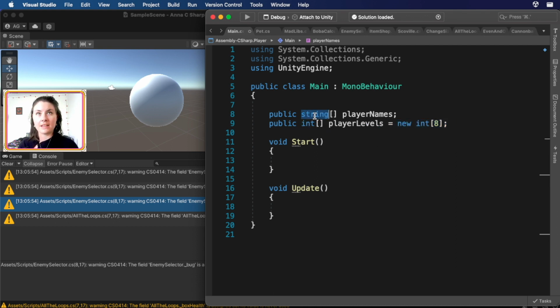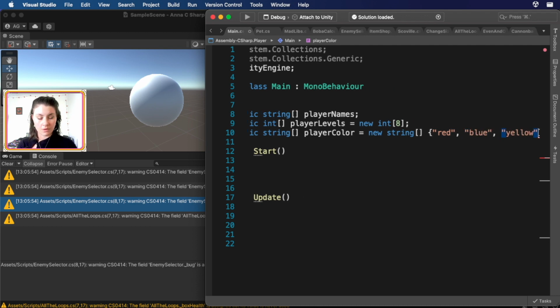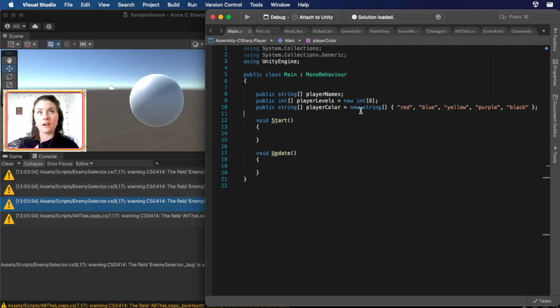The more common way is doing it just like this, declaring it in the script and then assigning it in the inspector. But there is actually a third way that you could do it, which is declaring the size and the values in your script. So I could say public string player colors, and you could set that equal to a new array of strings, and then actually open up your curly brackets and specify how many there are. So you could say red, blue, yellow, purple, black. So you could declare your array like this and specify the values and the size in your script. But like I said, the most common way is actually just declaring the name of it and then filling in the information in the inspector in Unity.